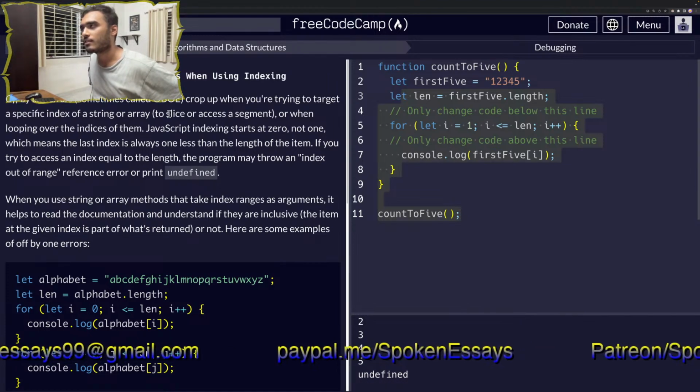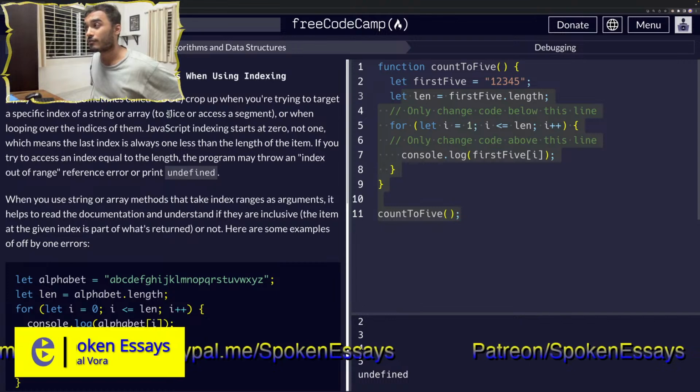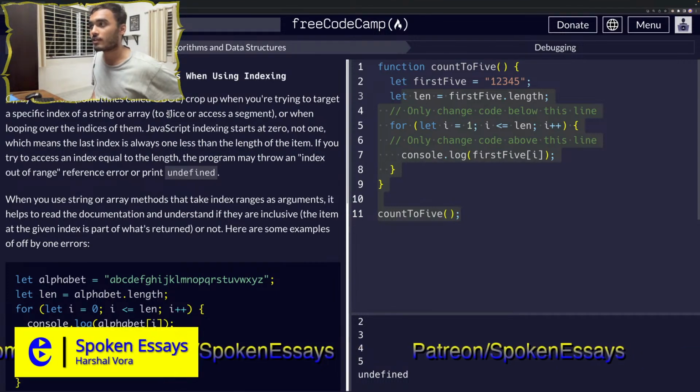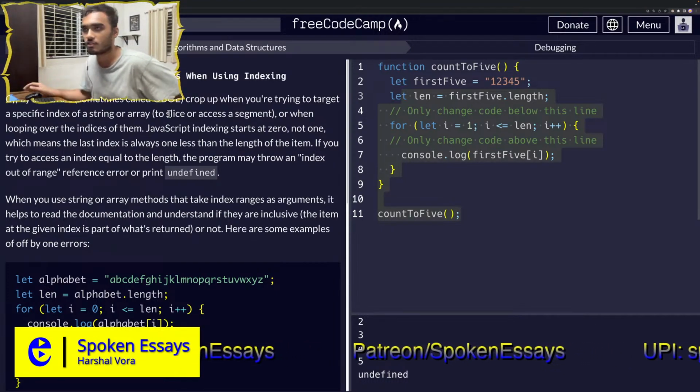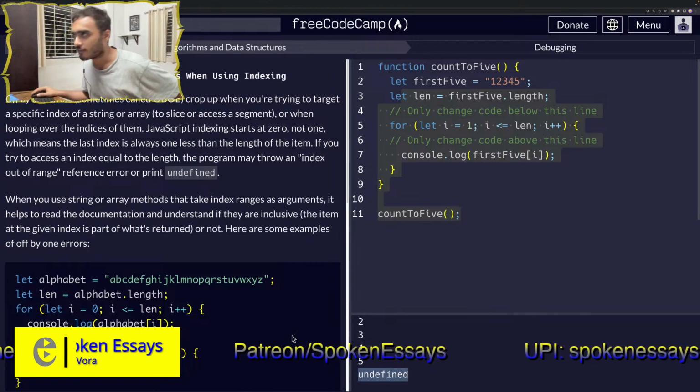JavaScript indexing starts at 0, not 1. Yes, it does. Which means the last index is always 1 less than the length of the item. If you try to access an index equal to the length, the program may throw an index out of range reference error or print undefined. You can see undefined here.